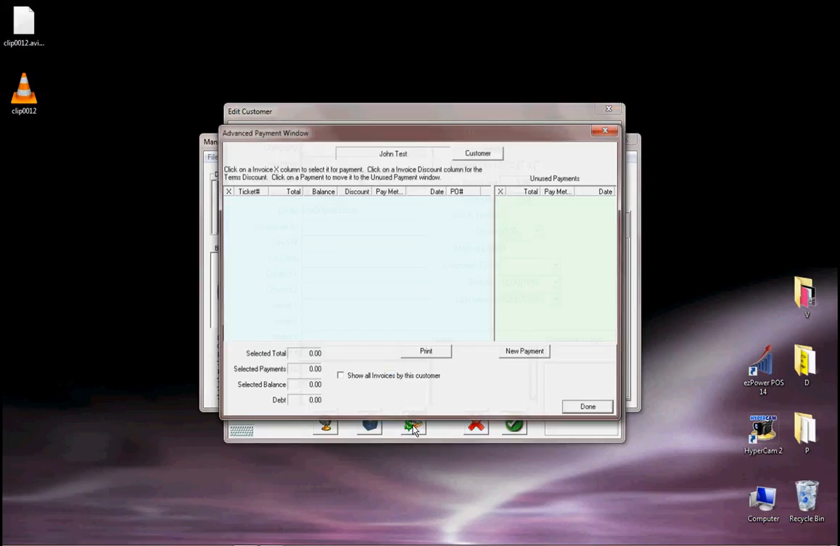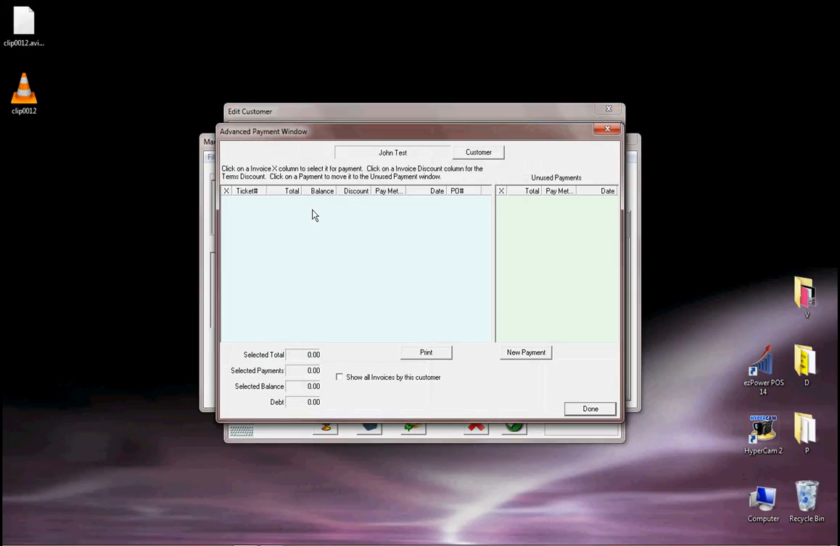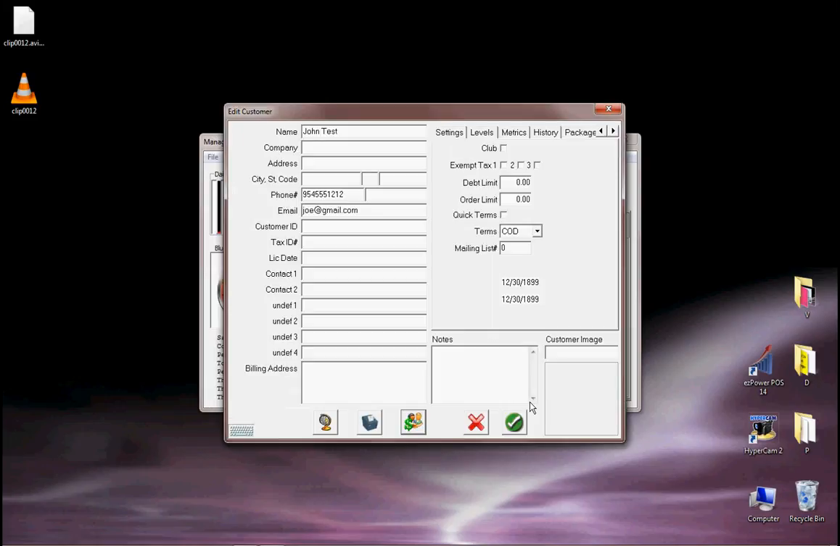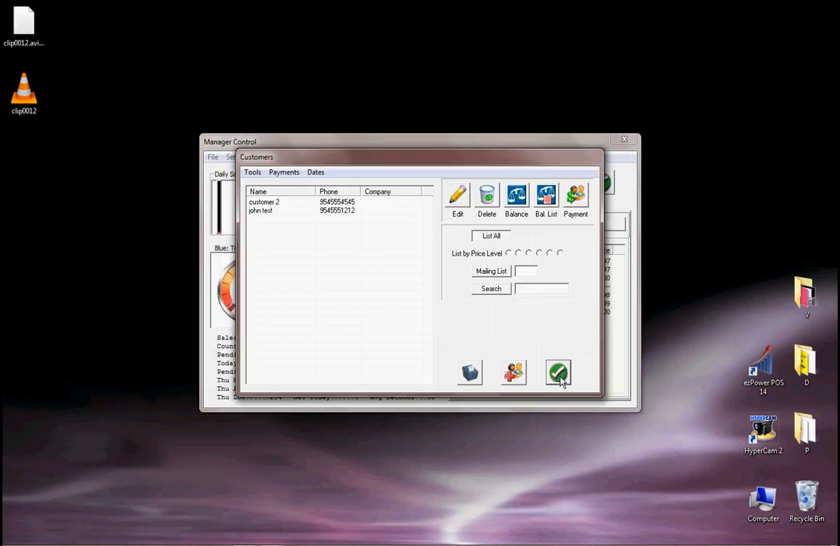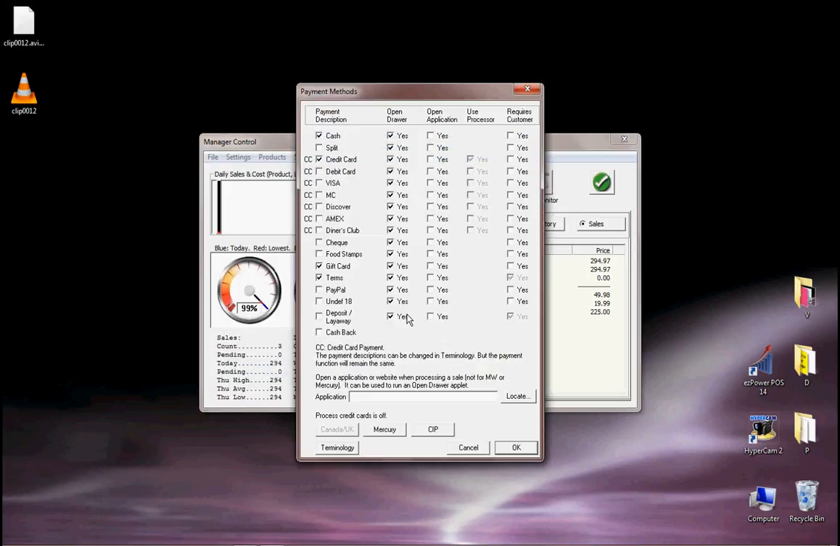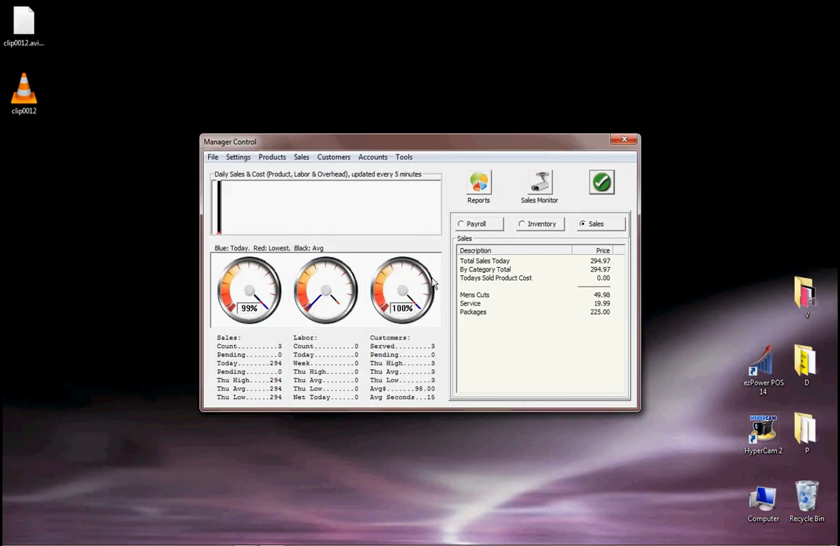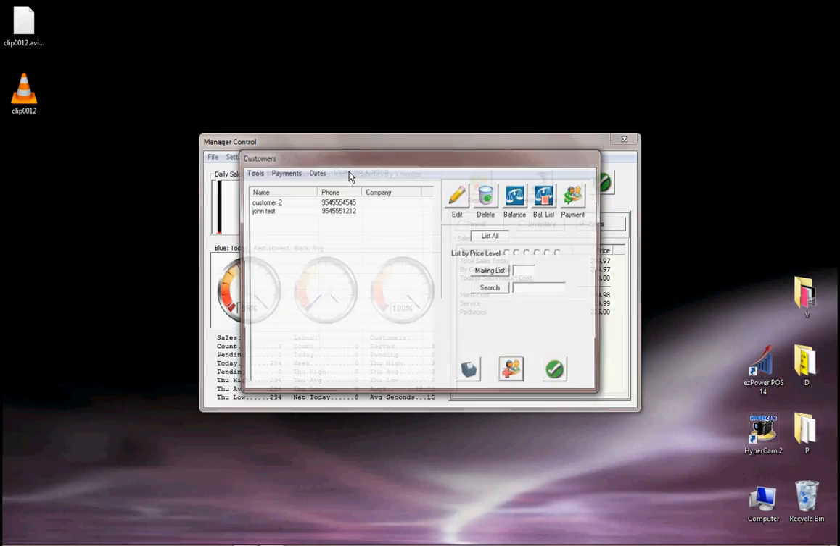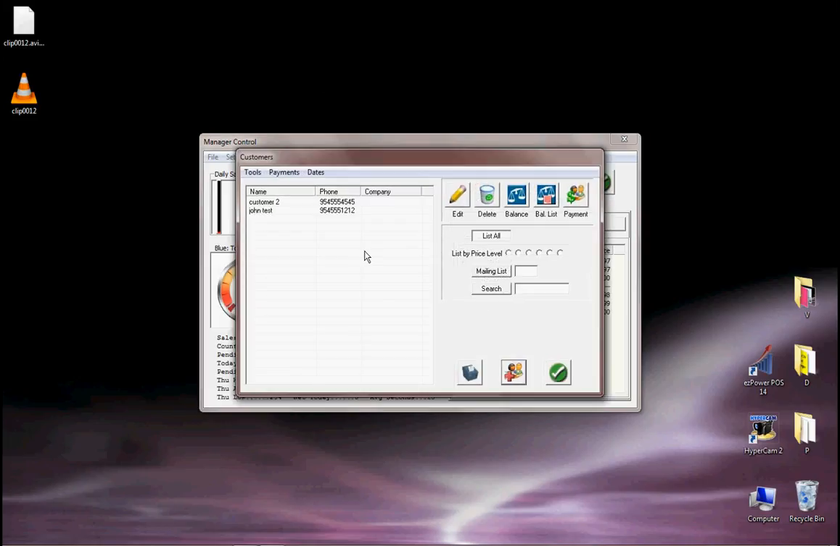Like if I click the $ down here, it'll show you any invoices that have been charged to this customer's account, because you can do that as well. If you add a payment method over here, if you add terms to your payment methods, then you can actually charge things to a customer account and they can pay you at a later date. So you have full functionality when it comes to charge-offs and invoices and things like that as well.